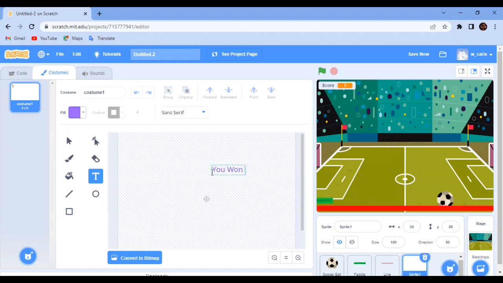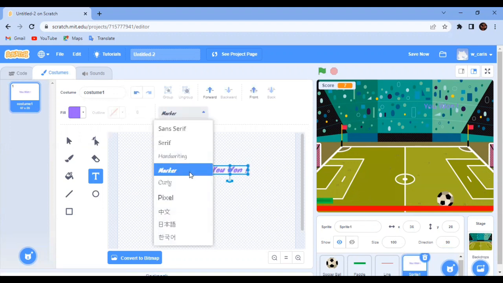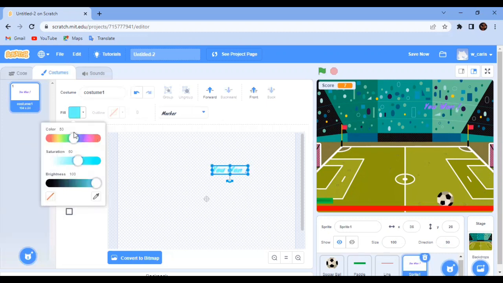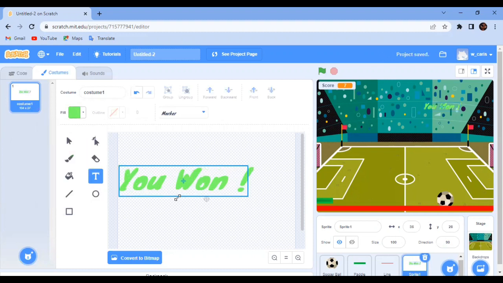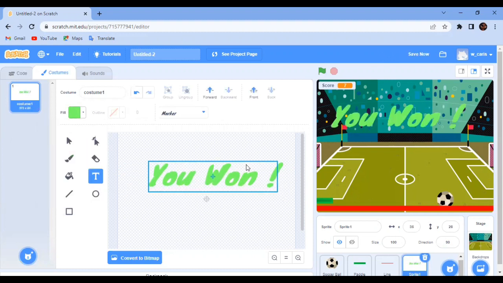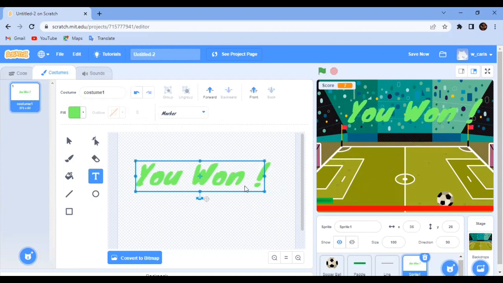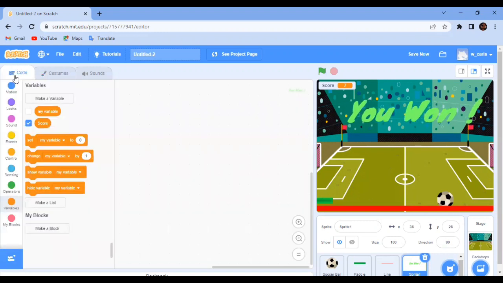So type out U1 with an exclamation point. You can use whatever font you want. I'm going to just use marker. And you can also change the color just like this. I want to make mine green. And then you can customize it however you want. Now, whenever you're done with that, you just come right back here to code.